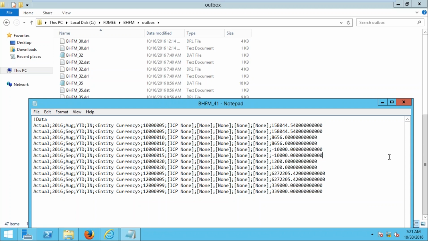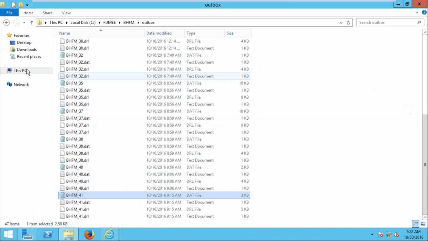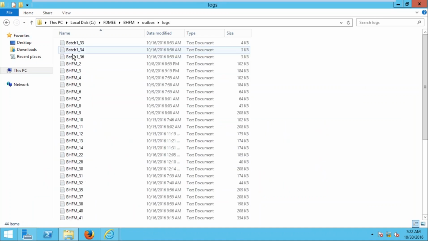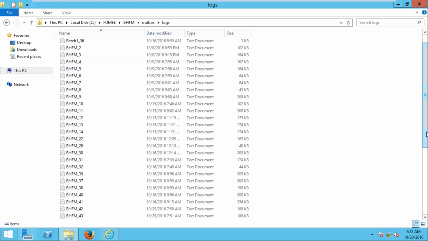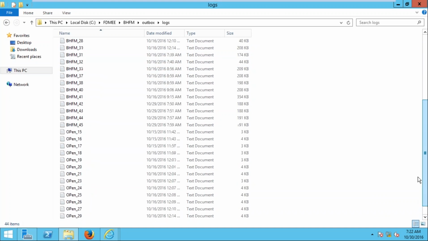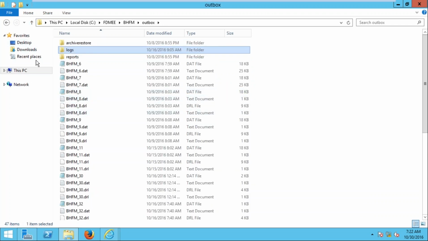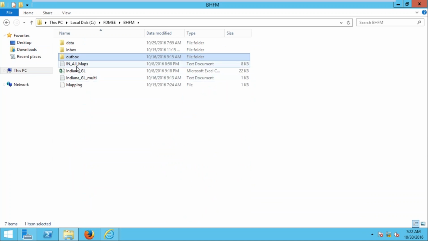In the outbox folders, if you want to see any logs, we see them from process details. In the back end itself, you can find the outbox, and the logs are there. So if you have any issue, you can come and cross-check from the logs. That is the outbox.